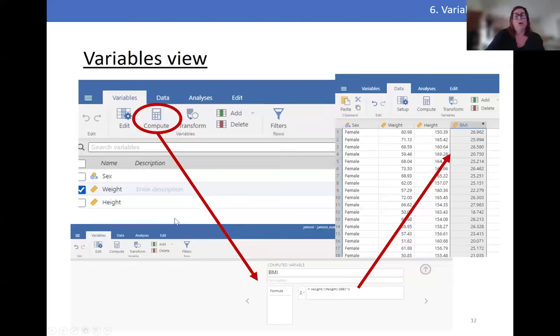What we can also do is create new variables based on existing ones. So how do we do this? Through this button, compute. Right? So we click on compute and we create new variables. This will open a window where you can specify the formula for the new variable. For example, in this toy example, we'll name a new variable BMI, the body mass index.